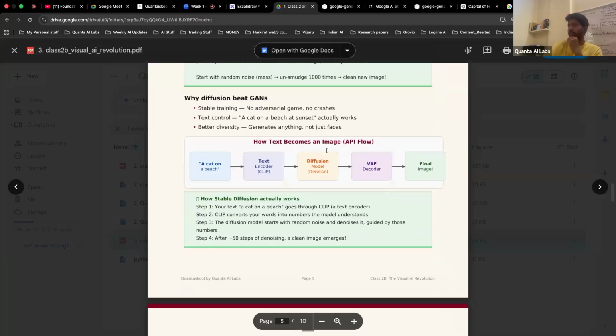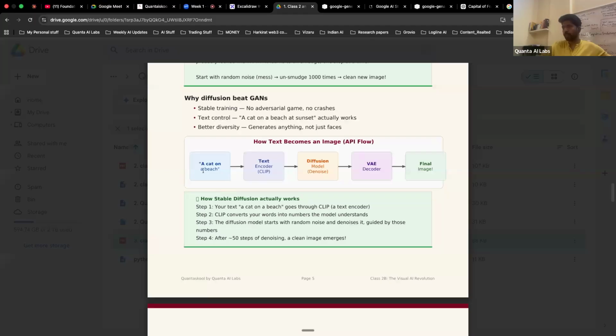Now, how does text become an image? The API flow: a cat on a beach. The text encoder, which we talked about, takes this text, converts it into numbers, and passes it to the diffusion model, which denoises. We start with a noisy image, then we go to the VAE, process everything, and generate the final image.